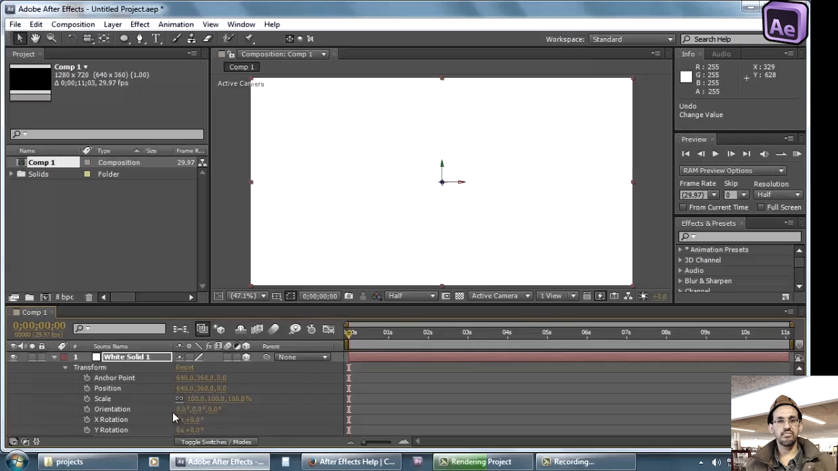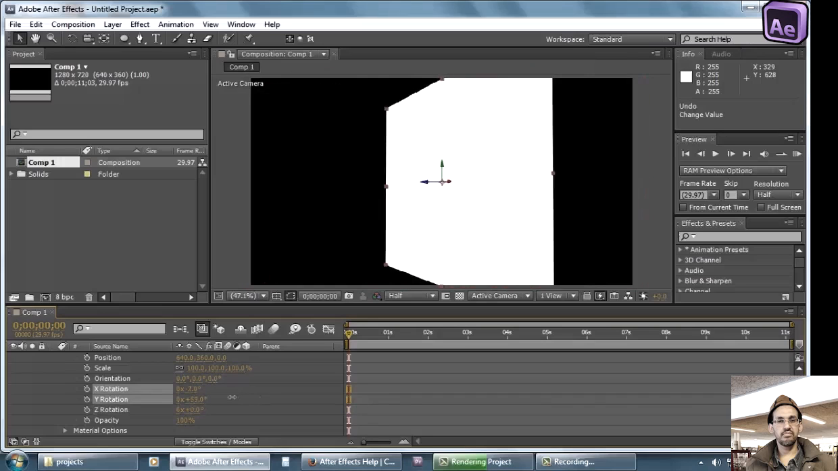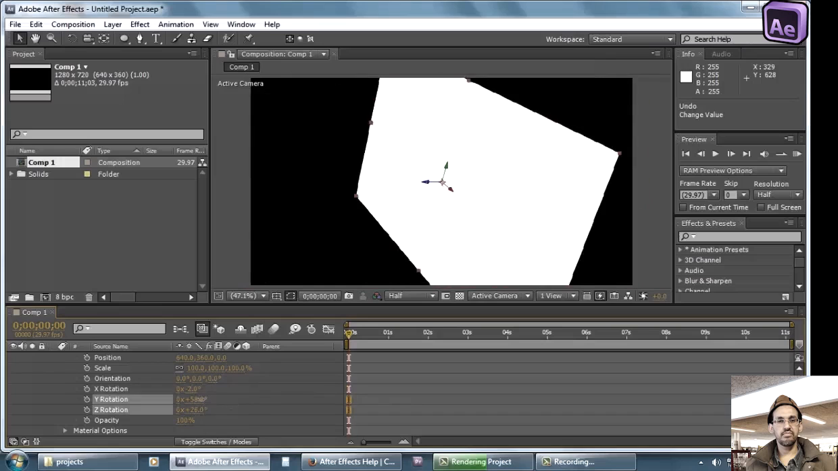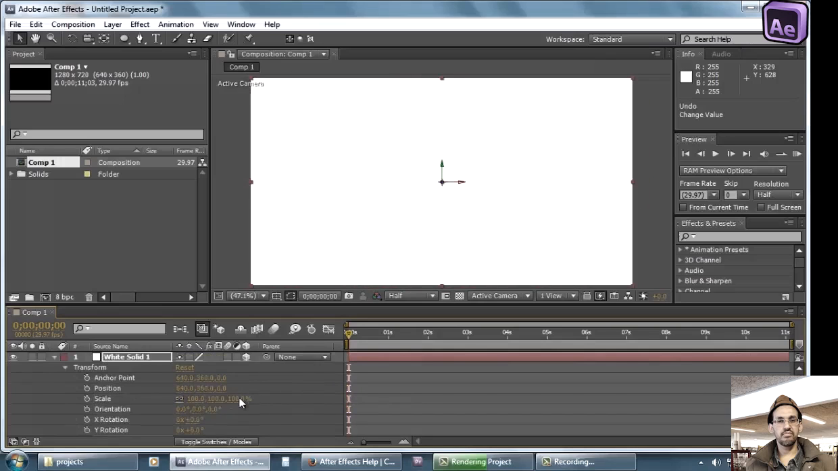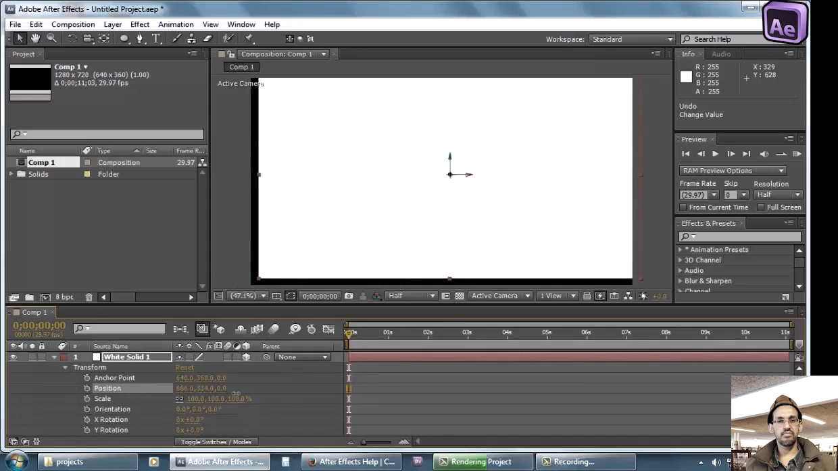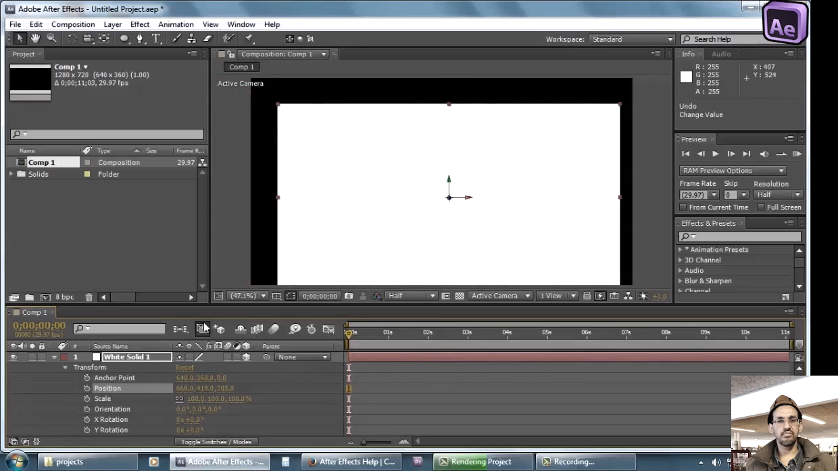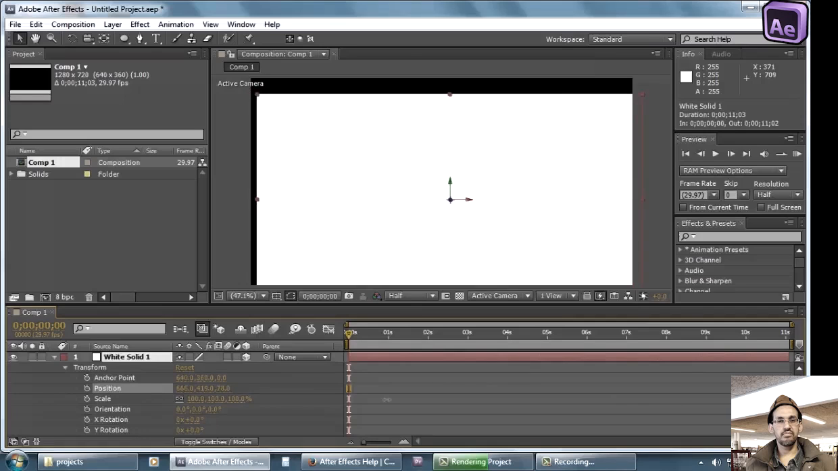If we rotate X, Y, and Z, let's reset again, and the position of X, Y, Z. Remember, X is the red axis, green is the Y axis, and blue is the Z axis, or the depth axis.